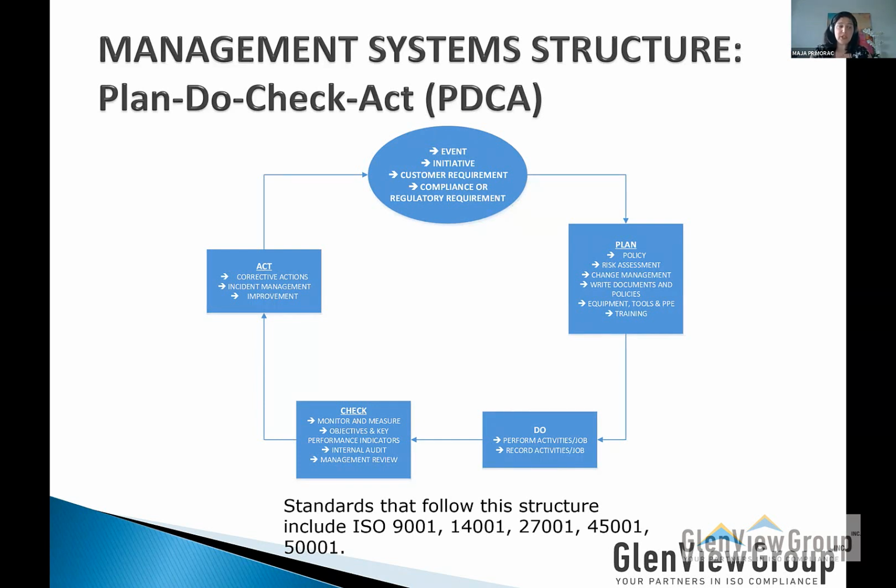In the implementation stage, this is where we make sure that what we have written in our policies and procedures, we then perform on our operations floor or in the laboratory or within the services that we're providing our customers.